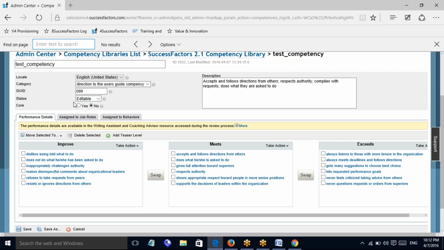Do you want to make this competency you are creating a core, yes or no? That means what exactly? You need to understand this when you see the core. Suppose the core is something you specify, but you can't make every competency a core. You can only specify one competency as a core.